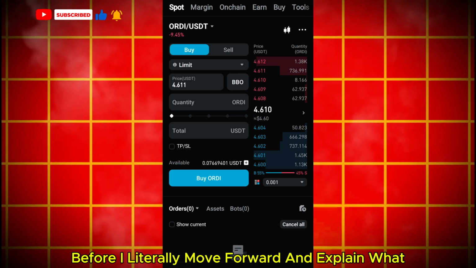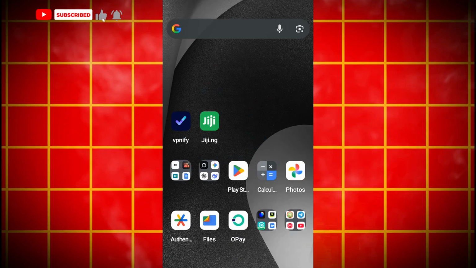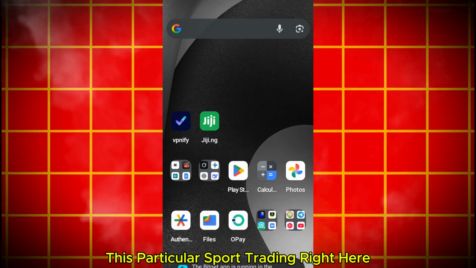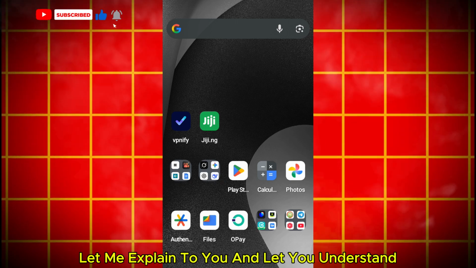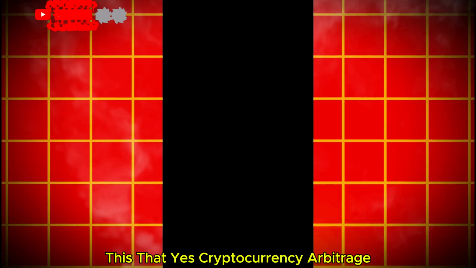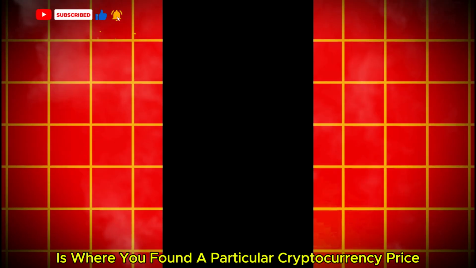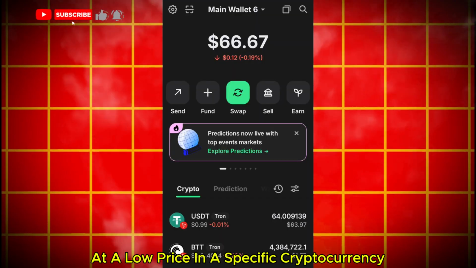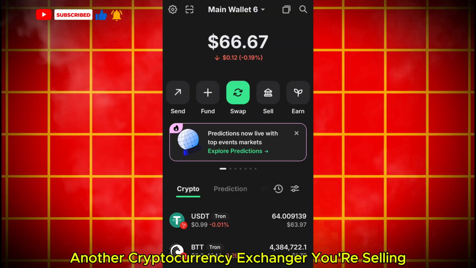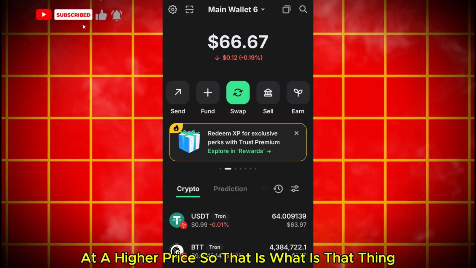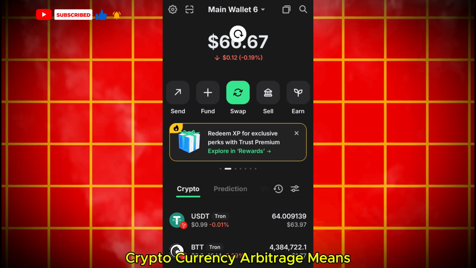Okay, before I move forward and explain how to trade this particular spot trading, let me explain so you understand: cryptocurrency arbitrage is where you find a particular cryptocurrency at a low price on a specific cryptocurrency exchange, and then on another exchange it is selling at a higher price. So that is exactly what cryptocurrency arbitrage means.